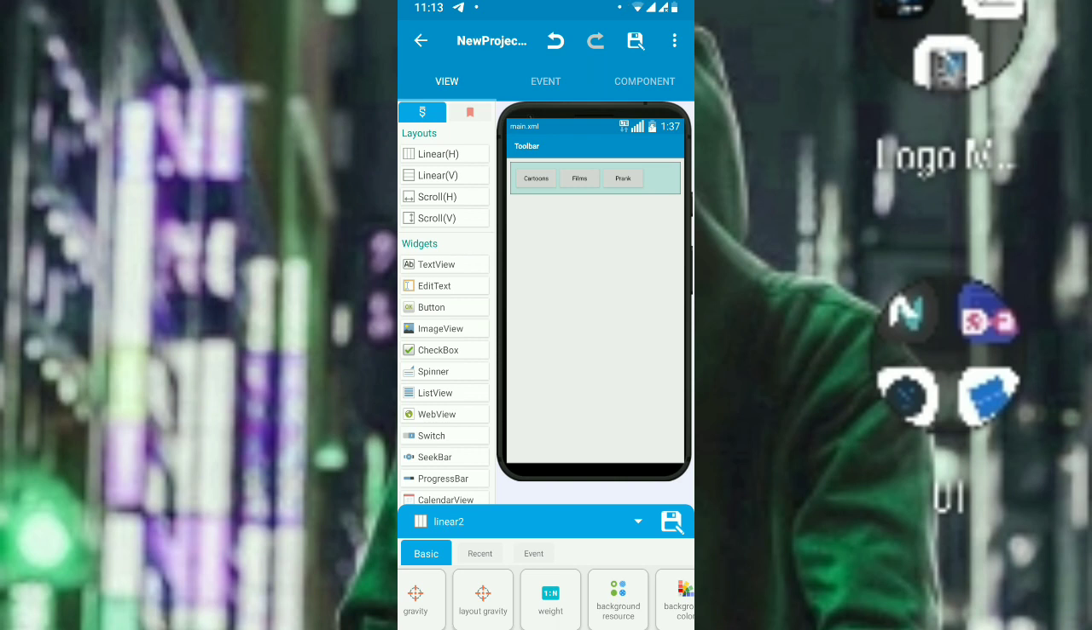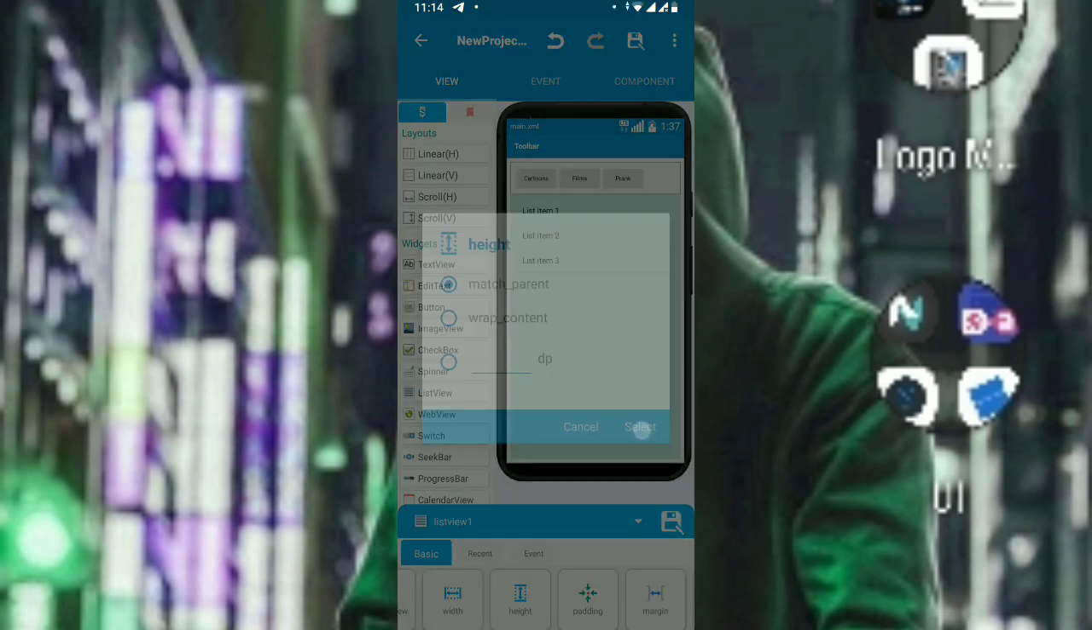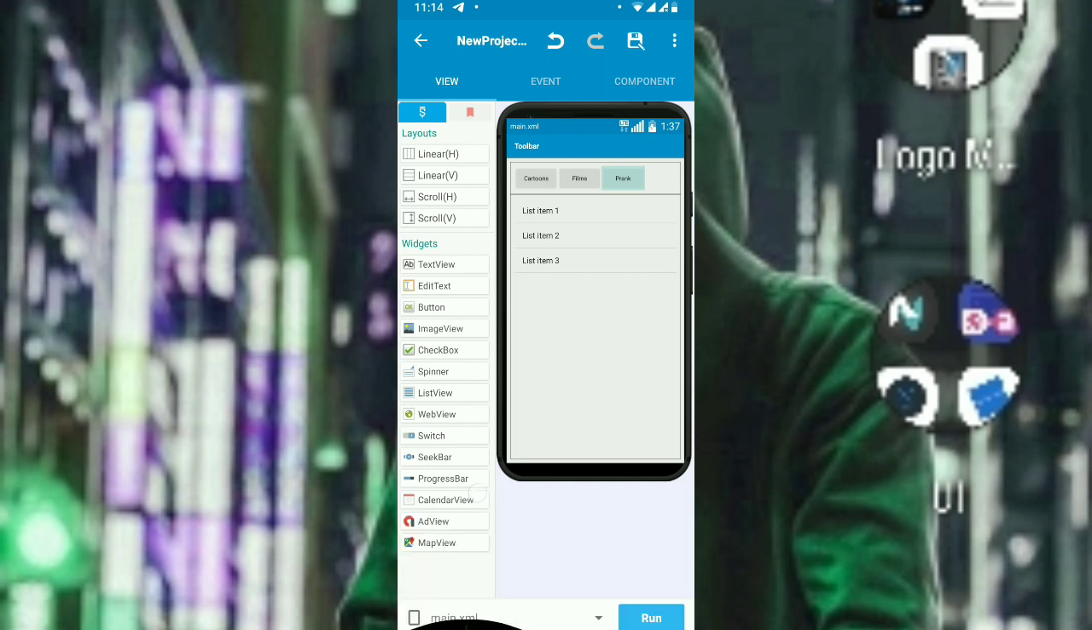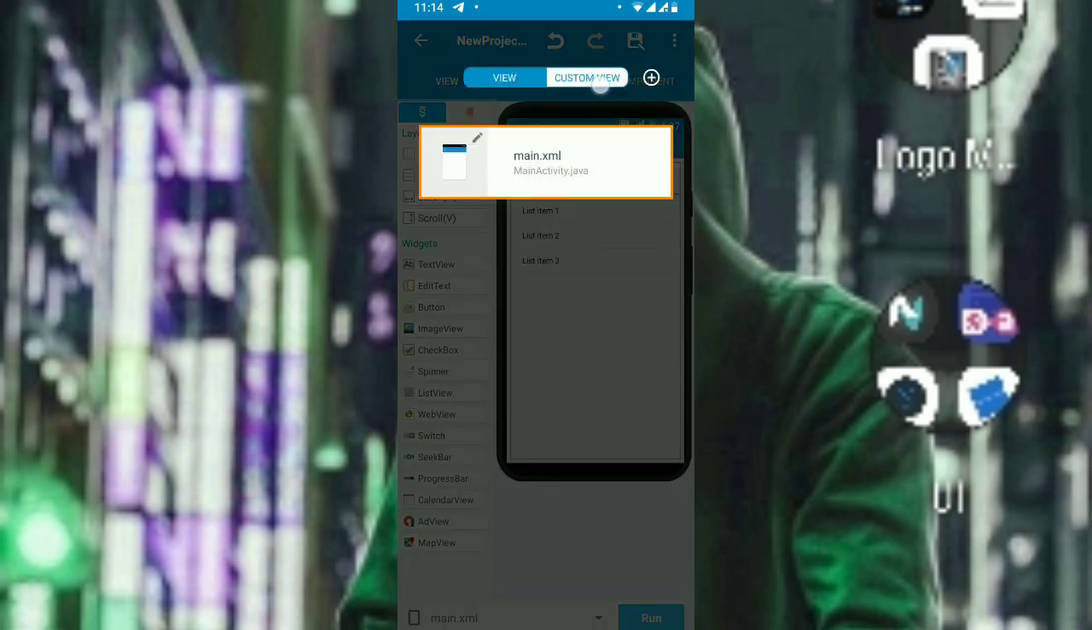Now let's put just one list view. In this one list view you can see the categories. If you click this one, the list will be cleared and only the cartoons will come. If you click this one, only the films. If you click the prank one, only the prank videos. For now I'm putting just some text, no images, nothing else.